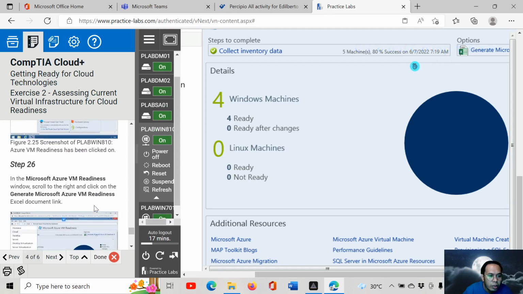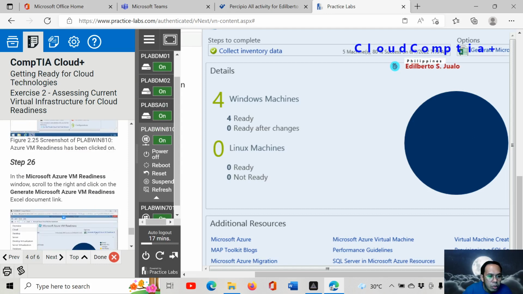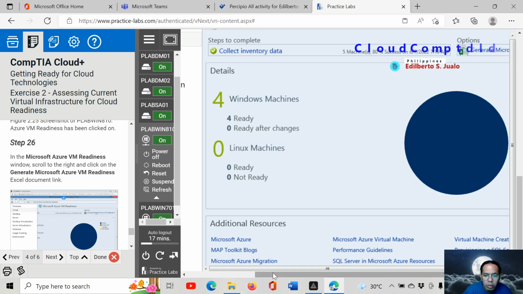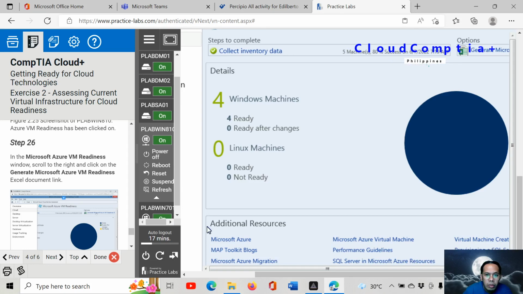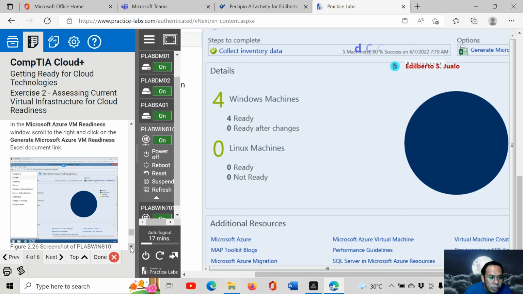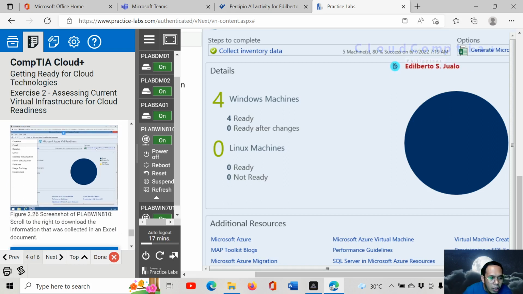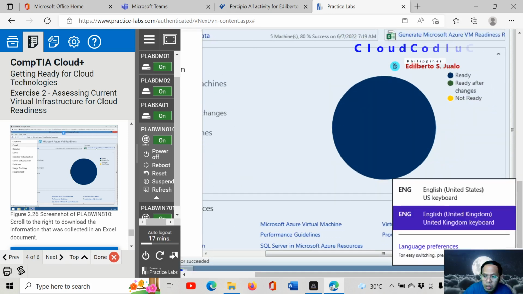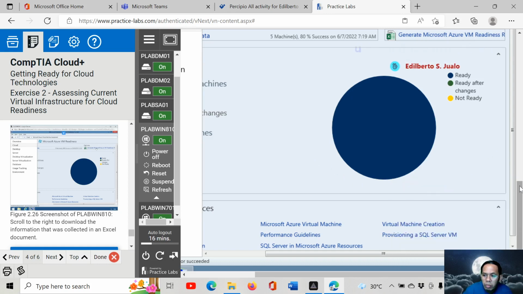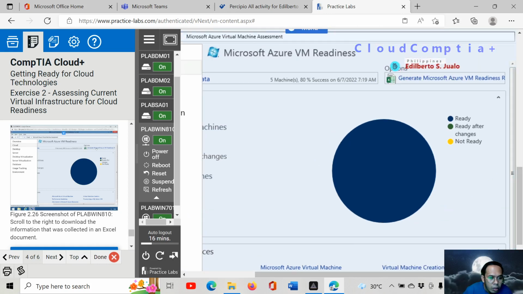Has been clicked on. In the Microsoft Azure VM Readiness window, scroll to the right and click on the Generate. Wait. Cloud. Scroll to the right to download the information to the Excel document. Ayun.